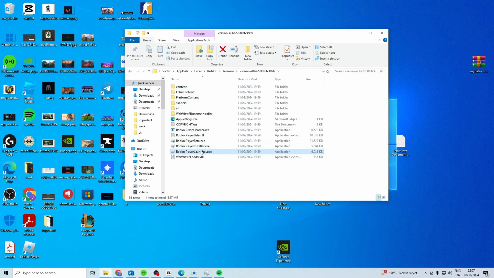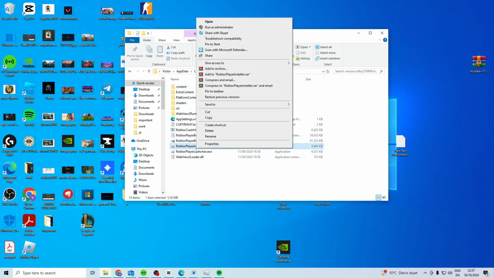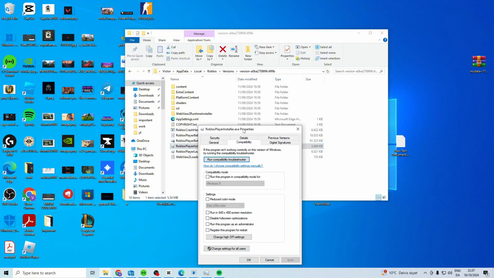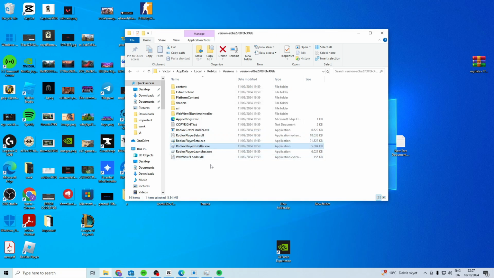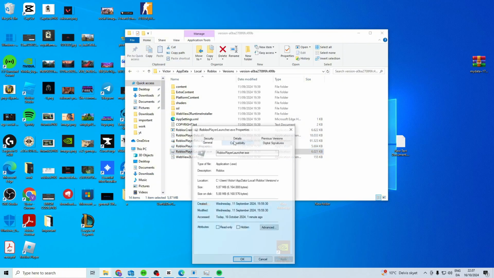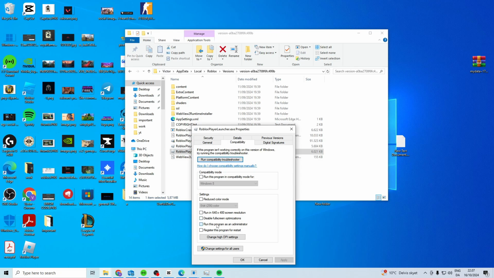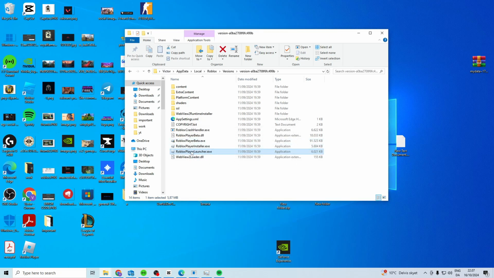Once you found the installer and the launcher, what you want to do is right click, properties, compatibility, and run this program as an administrator. Press apply, press OK, and then try and launch it. Now do this also for the other one. Right click, properties, compatibility, run as administrator, and then try and launch that one. Now check if any of these works.